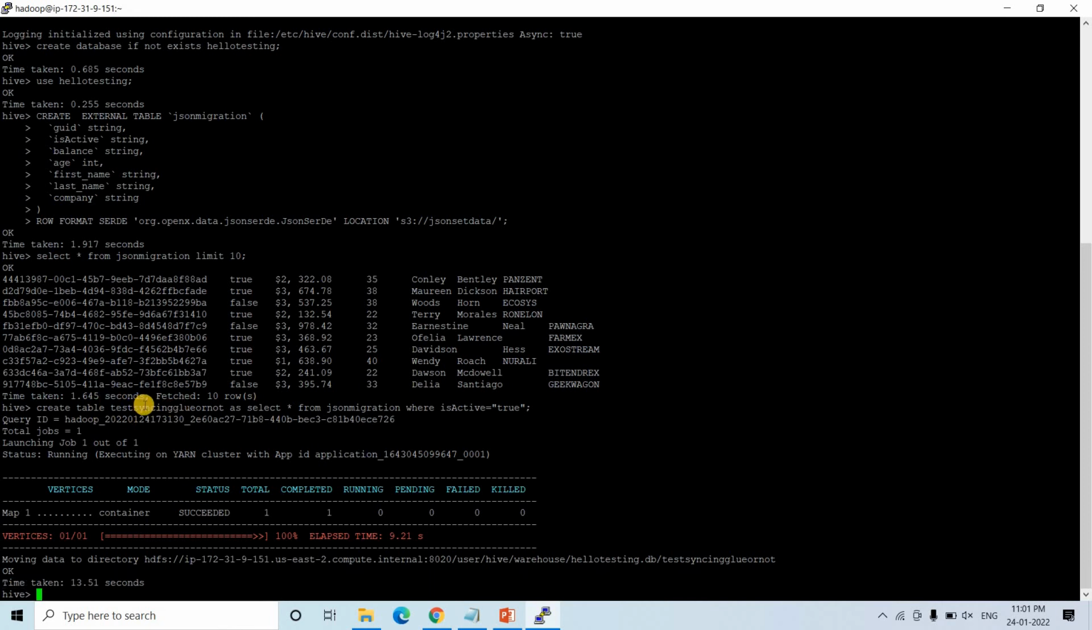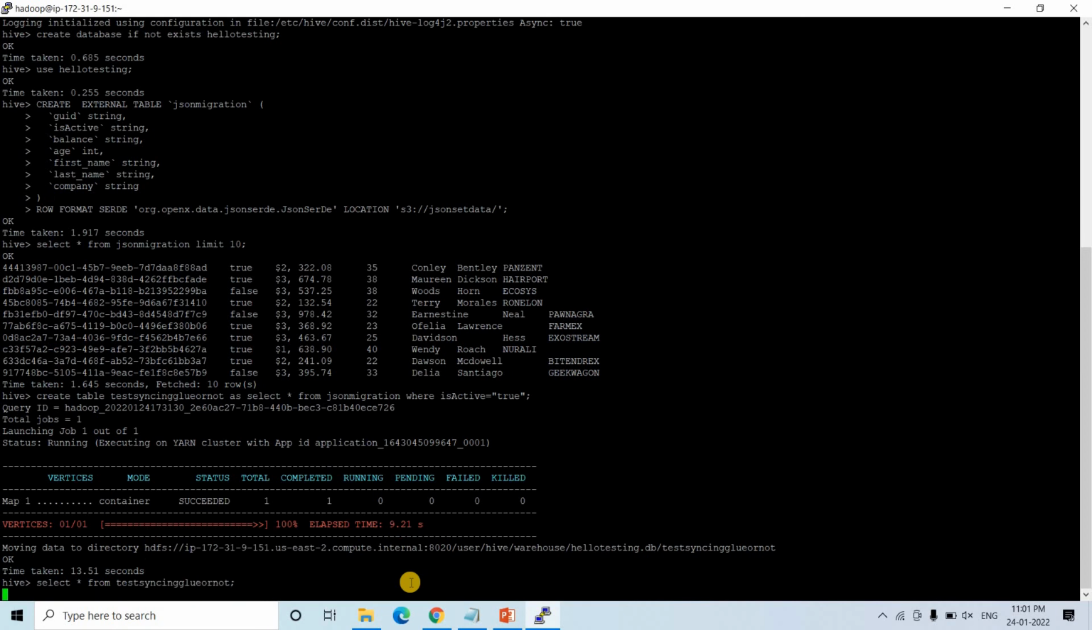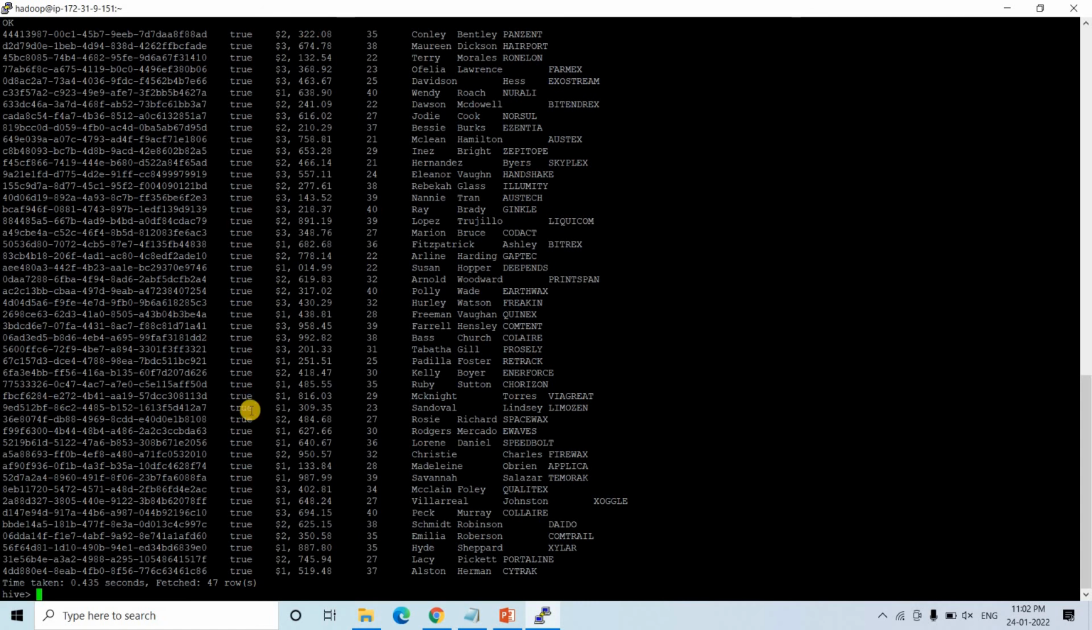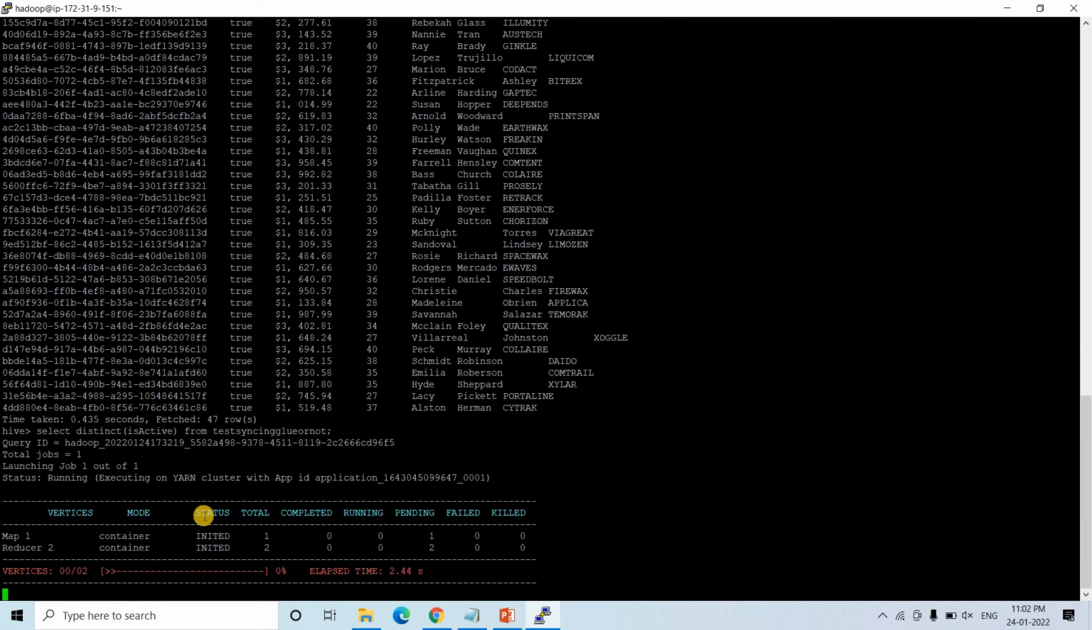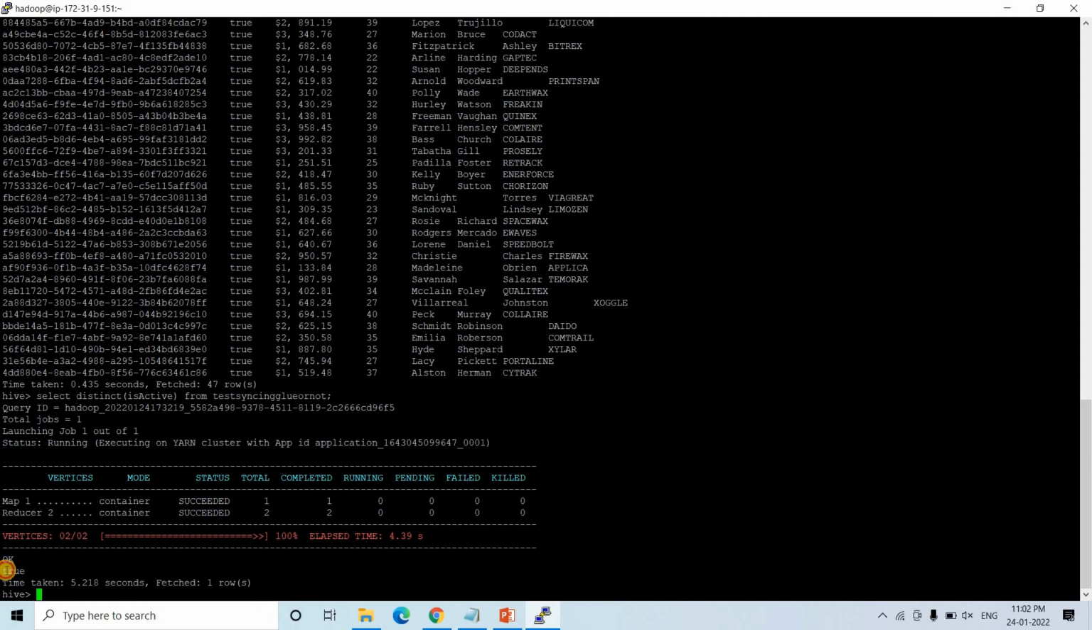Now you can query this particular table. For example, select star from this. Obviously we will be getting all the data which is having isActive equal to true. Like for example, select distinct of isActive from the table. Obviously we will be getting only one distinct value, right? So let's see. Here again MapReduce started and is in running state. See, we are getting only true. So this is working as expected.